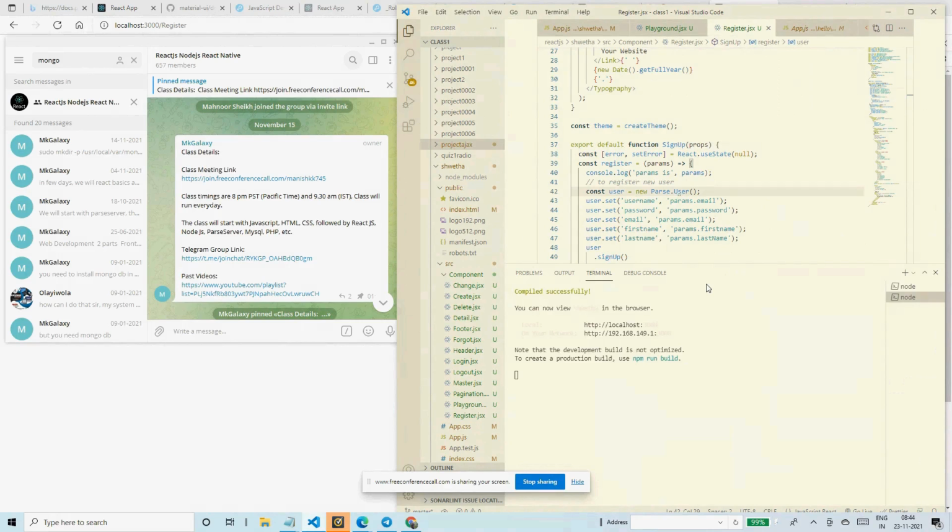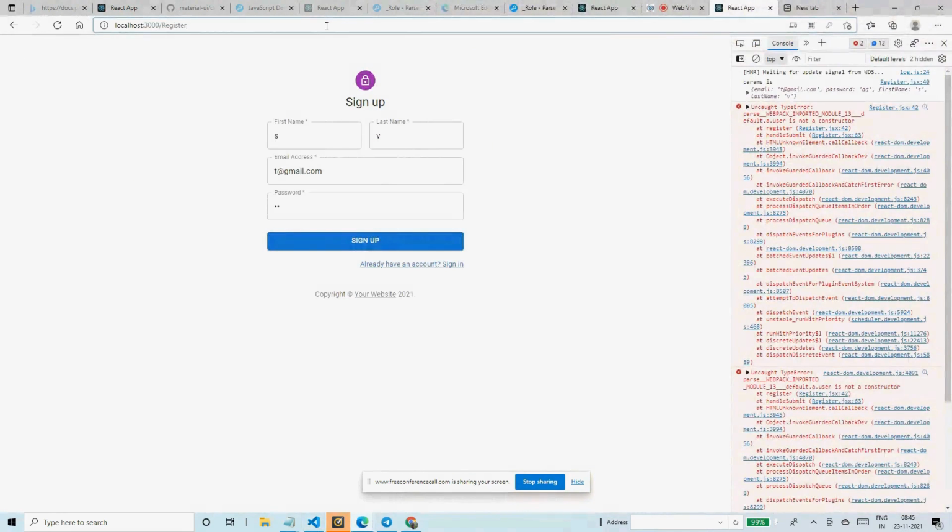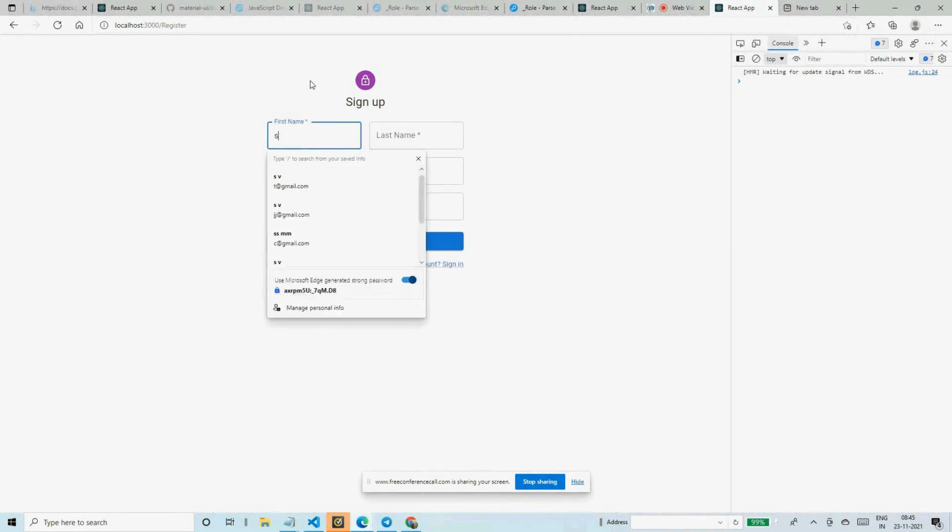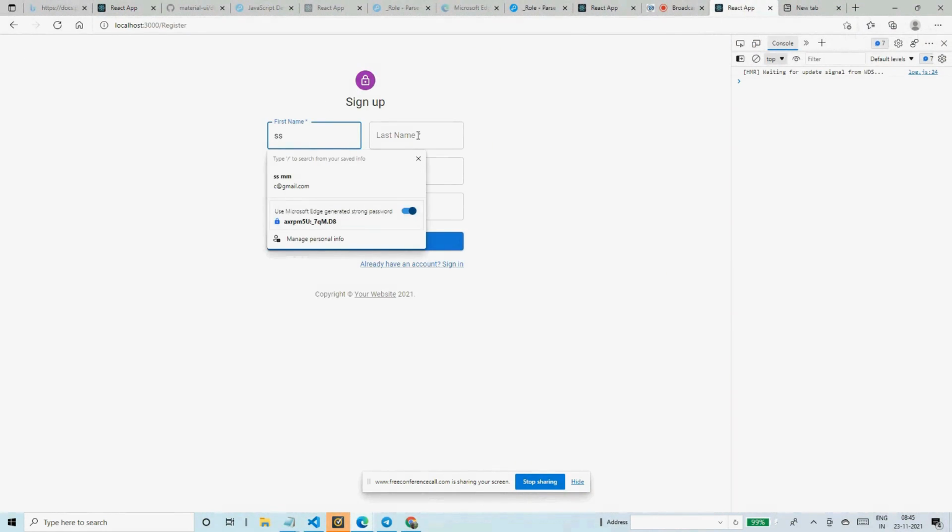Try it. Wait. Do I need to run again, or shall I? Do nothing. Just refresh the page. Okay. Did you save the file? Yeah, it will save automatically. Okay.